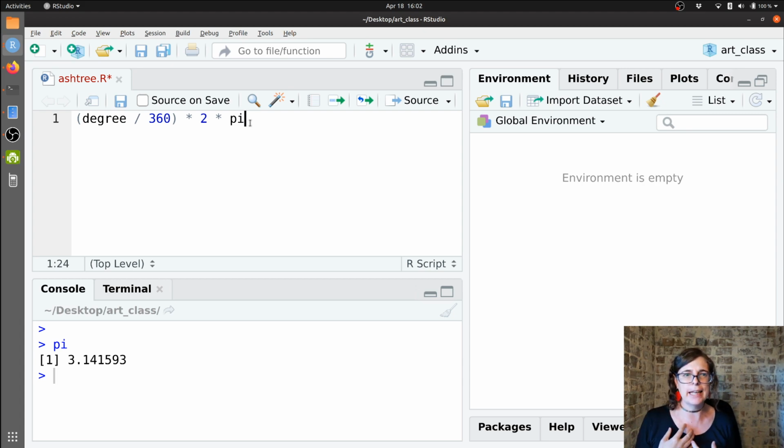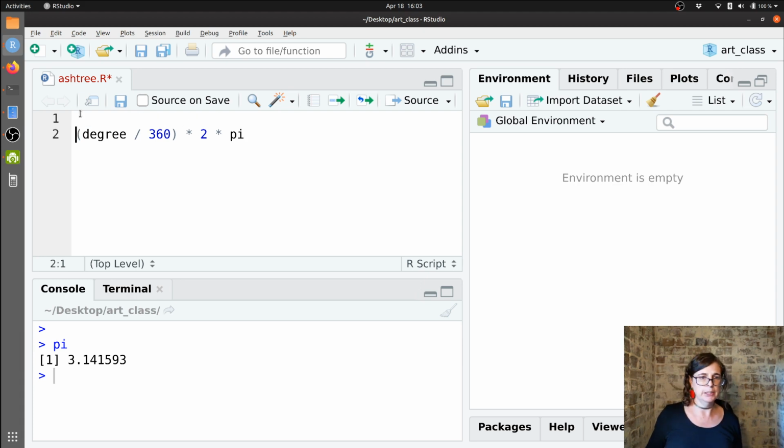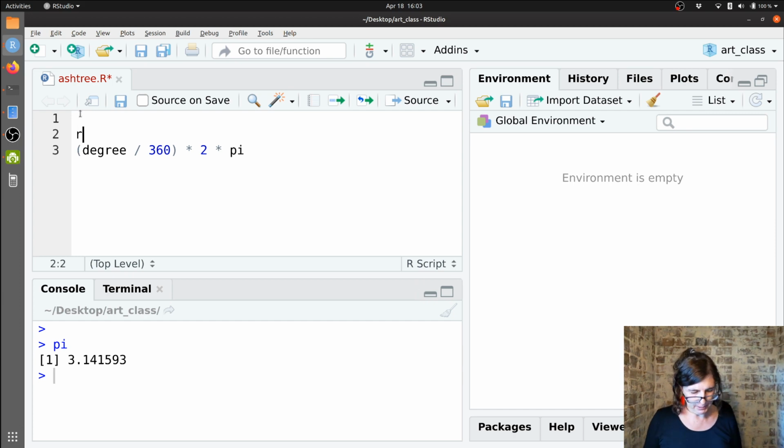How do I get that as a function? Turns out it's surprisingly easy-ish. First we need to give our function a name. I'm going to call it radians. What am I going to call it? Yeah, radians will do, that seems fine. We can always change it later if we feel like it.